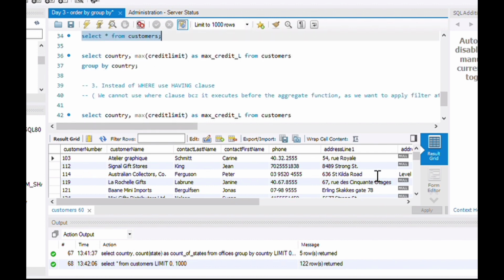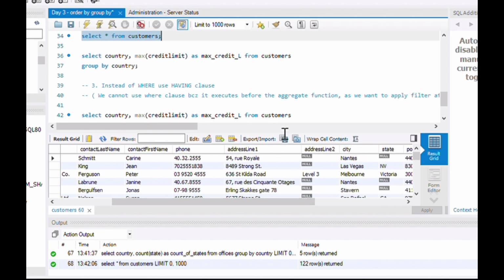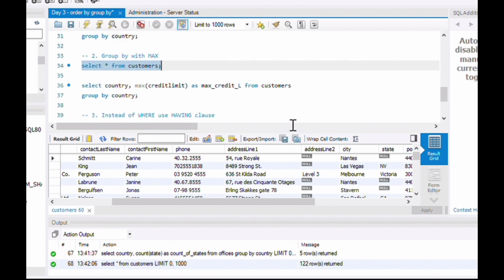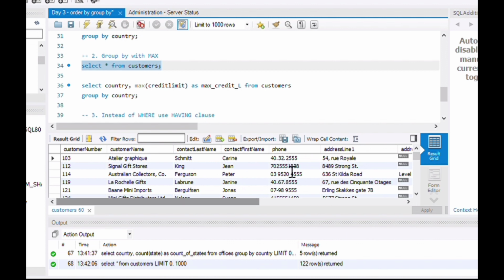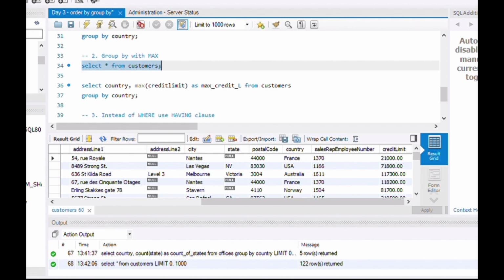So in this query what we are going to ask is, I have country names. We have taken another table for this analysis, no issues. We are going to take the customers table for group by with the maximum value. So select country, then maximum credit limit. For each country I want the maximum credit limit, and I'm renaming that column as max credit L, from customers, and then group by country.